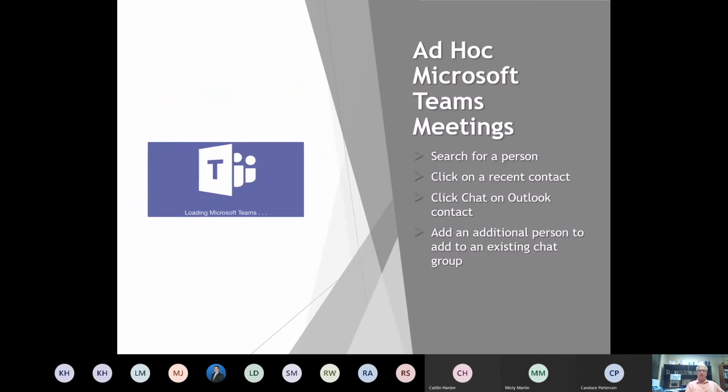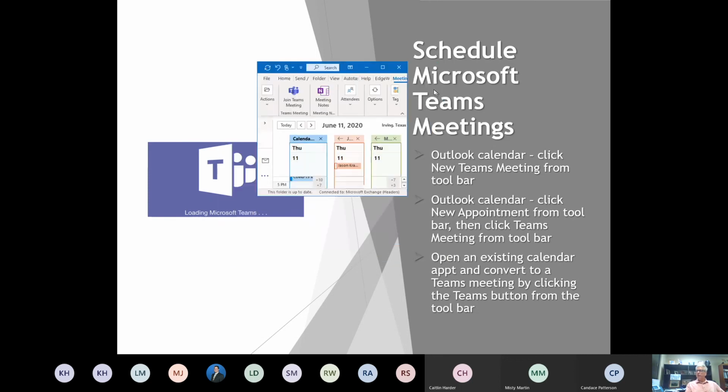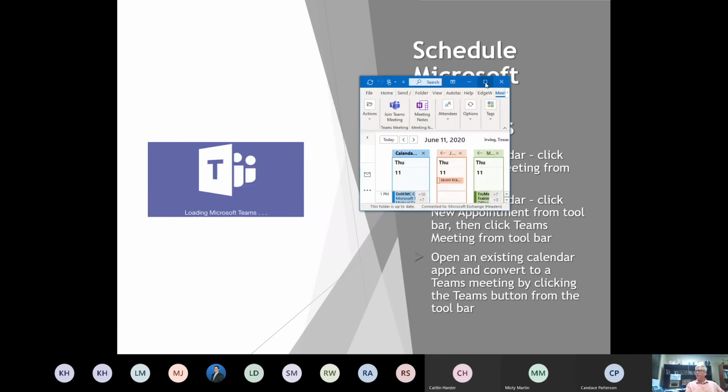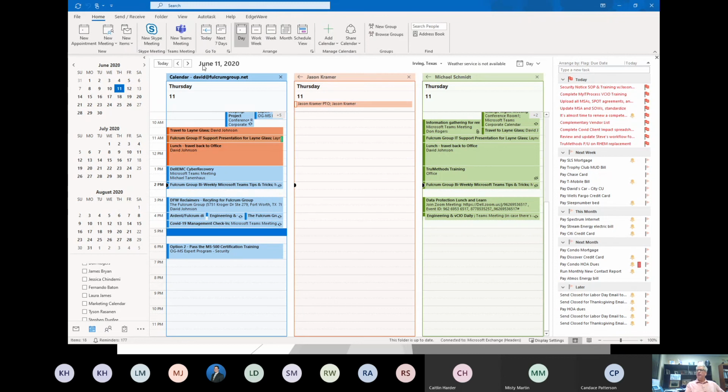And our next slide is scheduling Microsoft Teams meetings. So this is a little bit different. You have a few different ways you can do it. You can go to your Outlook calendar, which we'll go back over here to the calendar. And here on the Microsoft Outlook toolbar up here at the top, let's pick 5 p.m. right here. And I can click on New Teams Meeting.